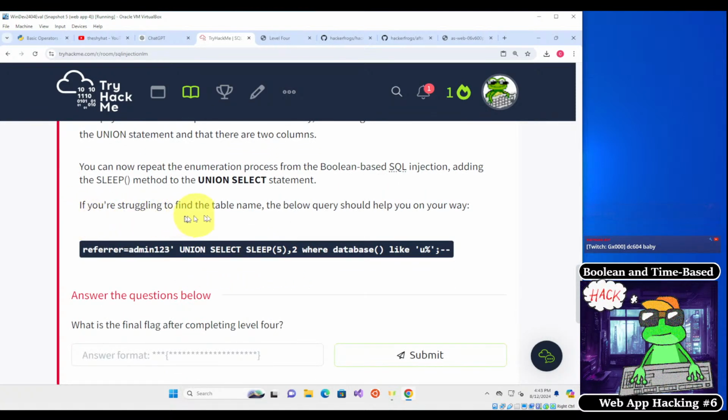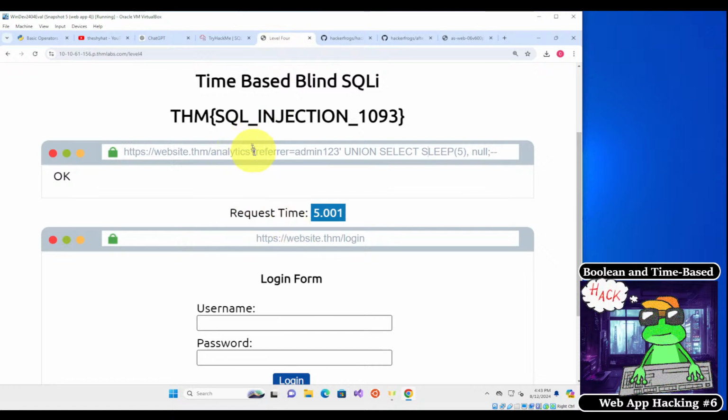If you're struggling to find the table name, the below query should help you on your way. So what we have here is the payload we would use in order to enumerate for the database name. We can copy this, and then we can go over to the vulnerable website.